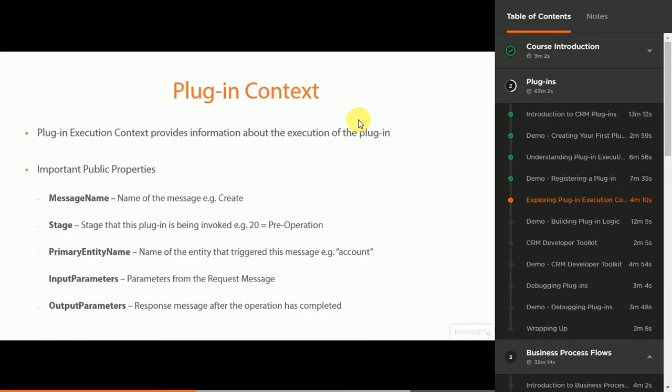The input parameters is where you find the request message properties that were passed in. So take a create request. It has a property called target. Target is of type entity, and it's going to point to the entity record that you're trying to create. So if you want to have access to what is about to be created, you would look in the input parameters collection for a property named target. It would be of type entity. You could change values on it, and when that record was created, those values would already be set.